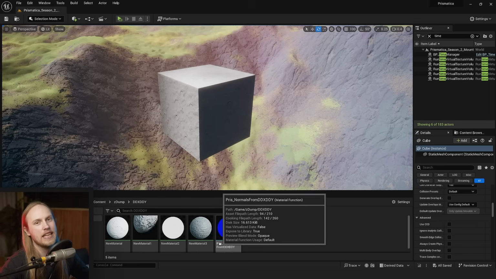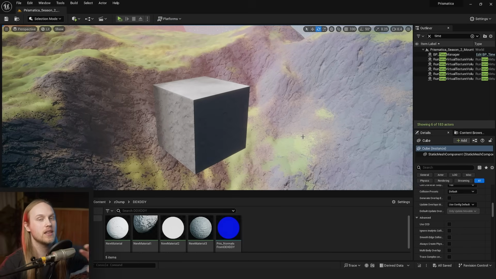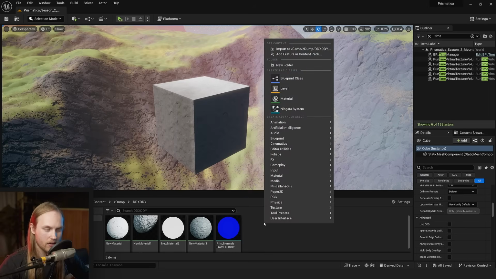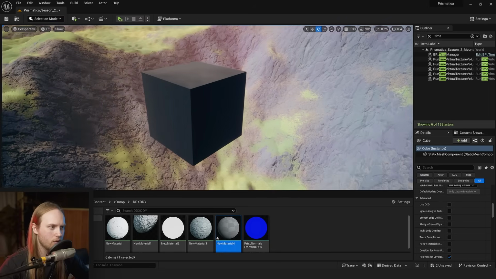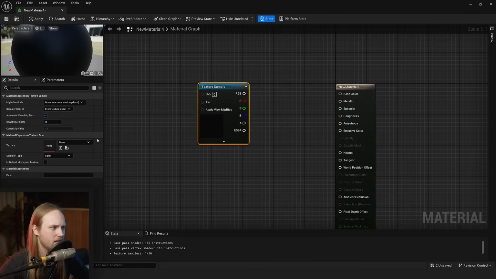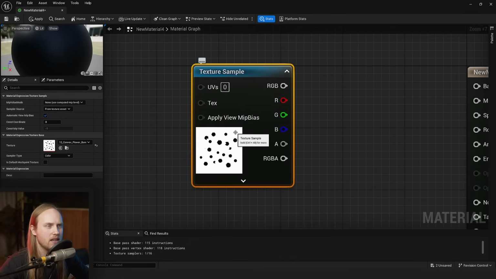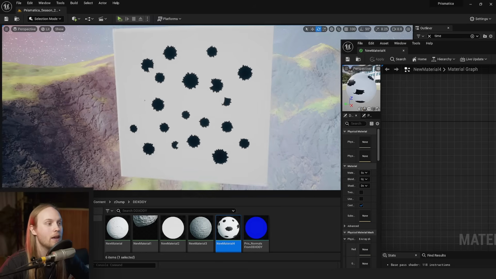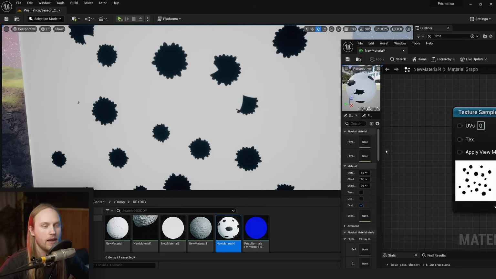Let's just focus on DDX, which is going to be using the X screen space coordinate, so the side to side, left to right. If we make a new material and we put it on this cube, and let's just get a texture of these flower petals. You can see that this is white and this is black. If we put this into the base color, then you see we have black, we have white.